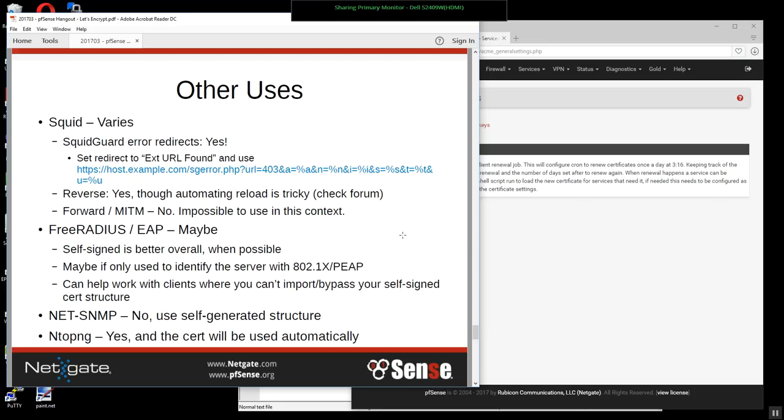Using it with Squid, it varies quite a bit. For SquidGuard error redirects, yeah, you can use it with that. You set your redirect type to external URL found, and then you put in a full URL like I show you here. It's got to have all those parameters on it. Just change host.example.com over to whatever the host name is for your firewall. And then, because the client is requesting that with HTTPS, they won't get an invalid certificate prompt. They'll just get the page with the padlock.